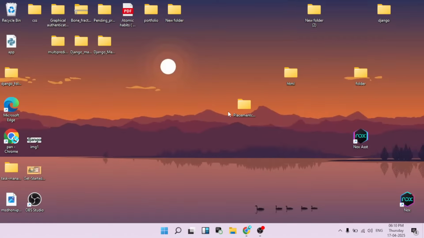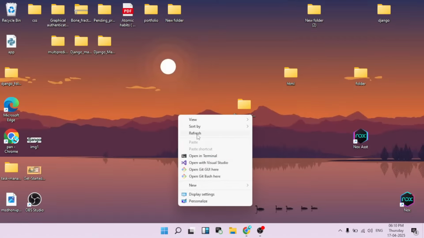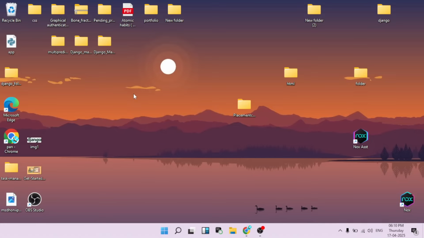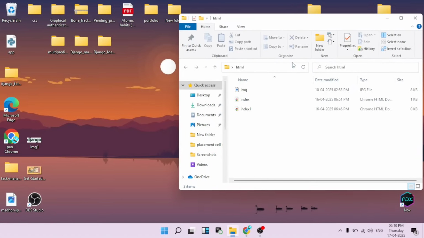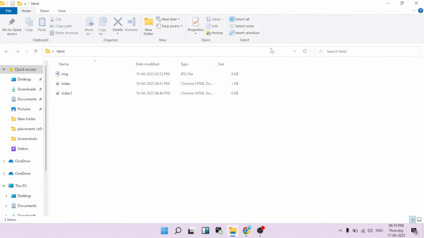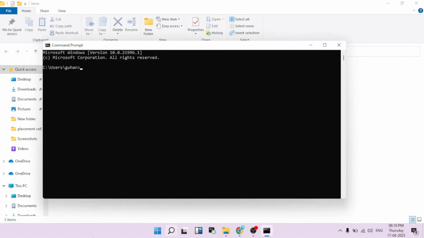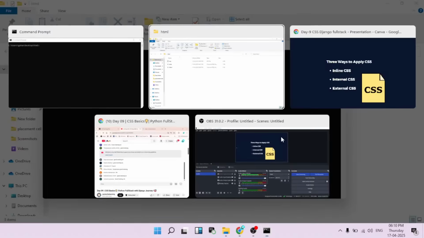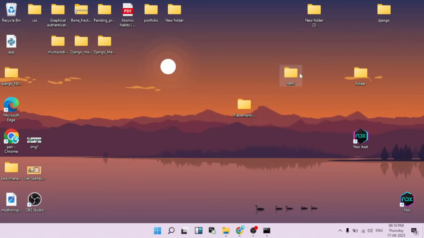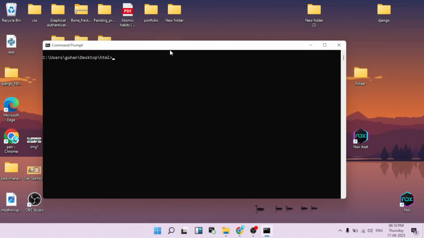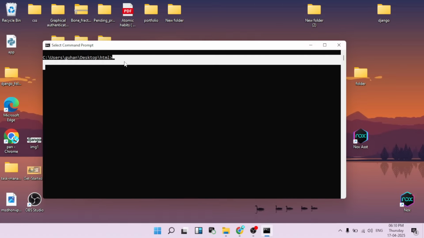Now we are already using the HTML folder here. I just copy this path, open the CMD and cd, paste the path here. I'm opening the previous HTML folder in the command prompt.